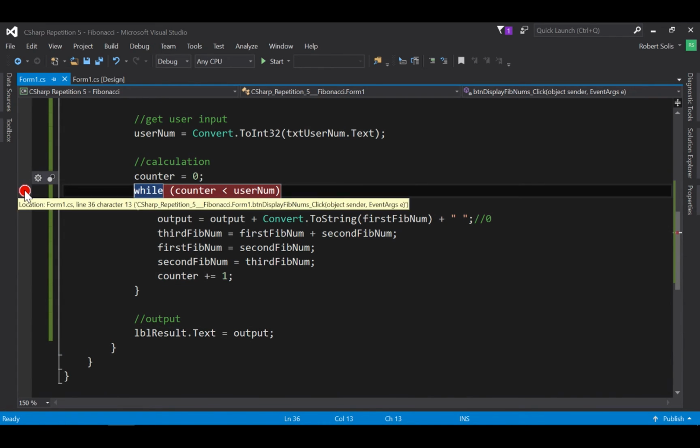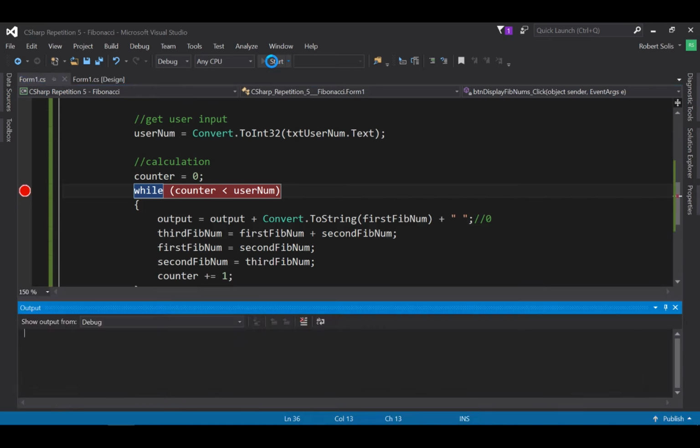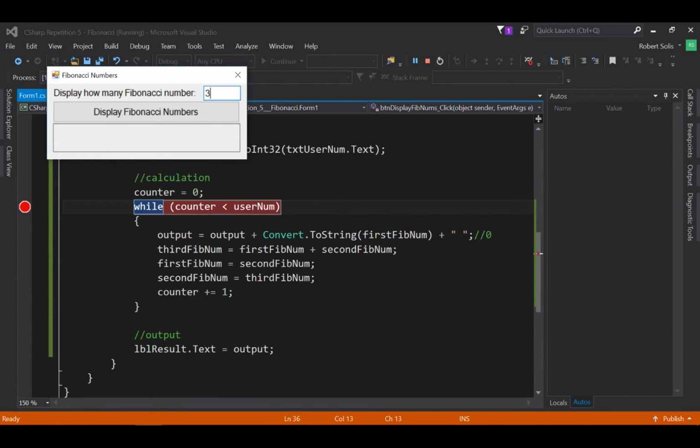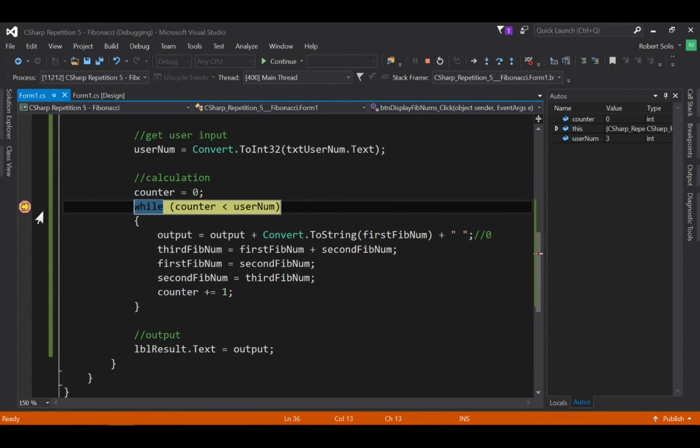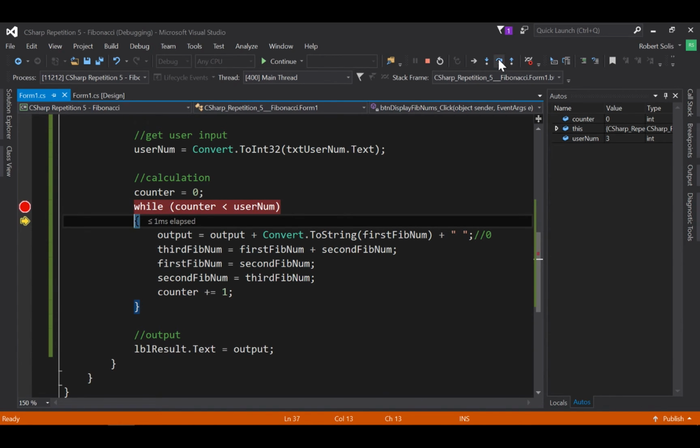I'm going to place a break right here in the while statement, run the program, and I'll type in the number 3, say for example. All right, so we're stopping time right here. Notice that the counter is 0, the user num is 3, or I could look over here to see what those values are in the autos panel. This is a true statement, so therefore when I step over, it's going to go into the while loop.